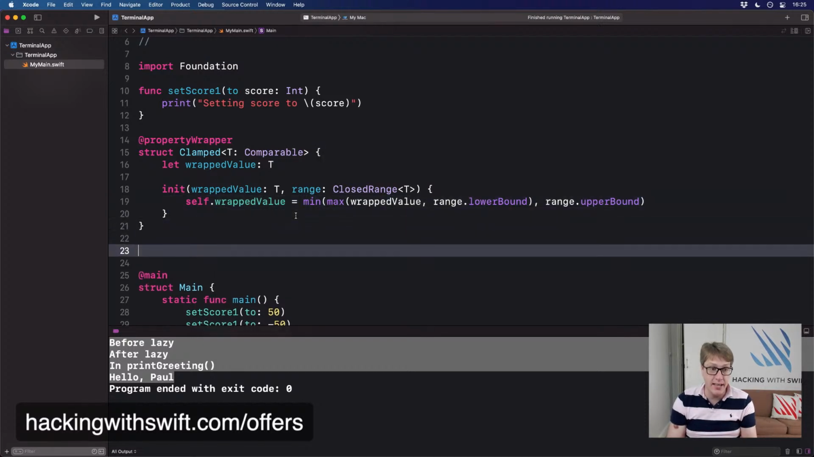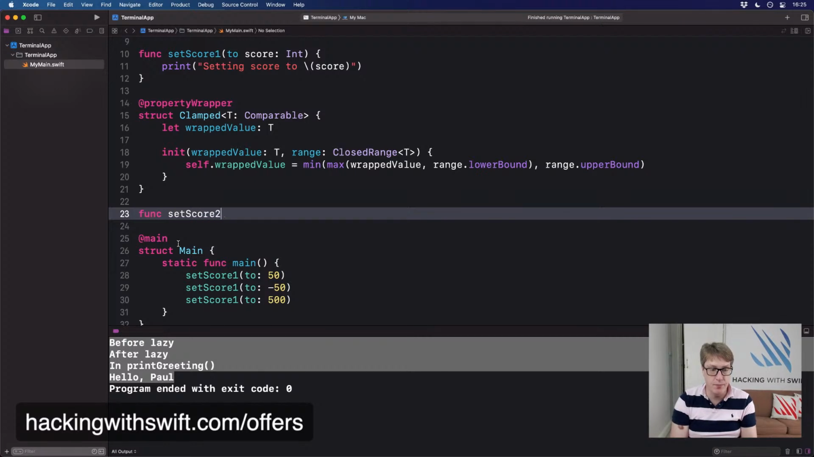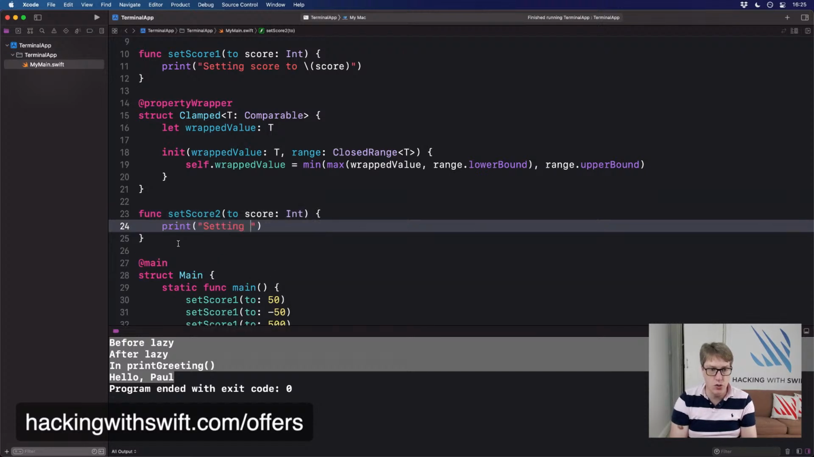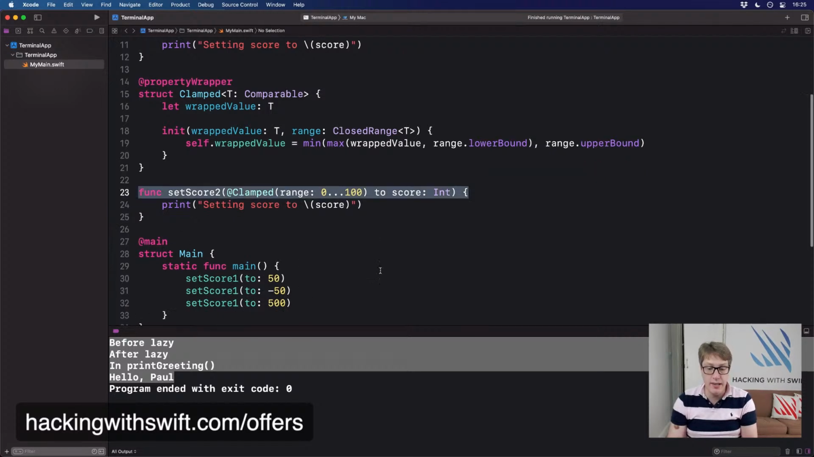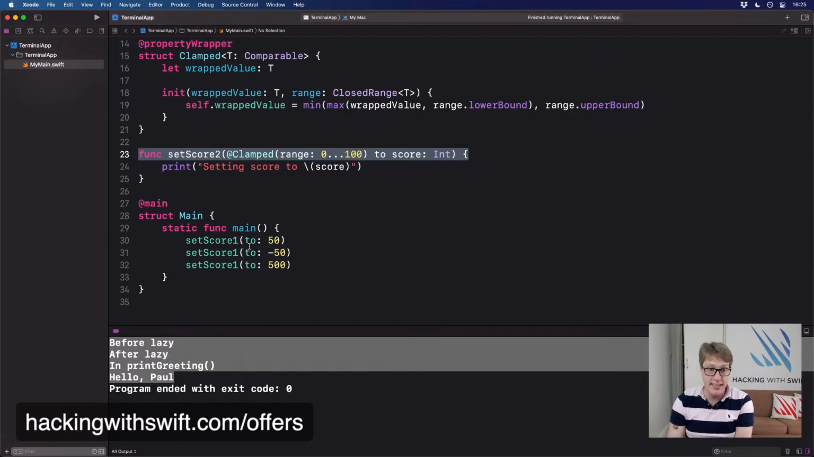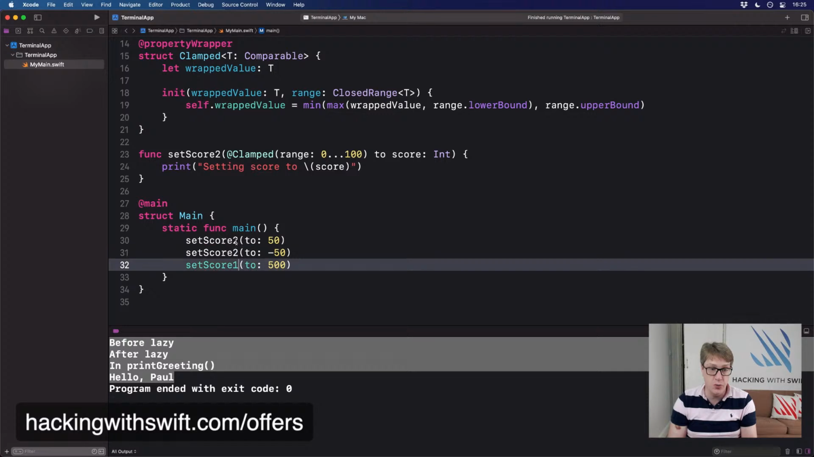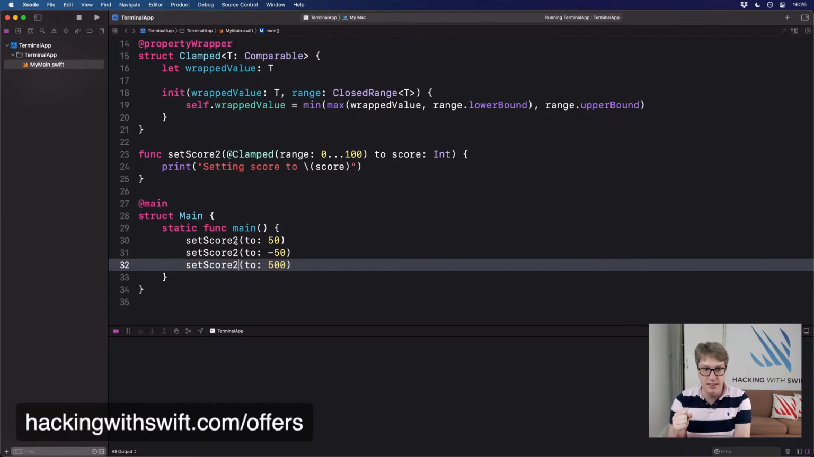We can have a new function down here called setScore2. Again, using toScoreInt. Again, doing print setting score to that score. But now we want to apply our Clamped property wrapper to that particular value coming in. So we can say setScore2 at Clamped range 0 to 100 to score. Like that. Do not let our value go outside that range. And now we call setScore1, we'll call 2, 2, and 2. And press Command R. It should make sure our values stay 50, 0, 100.